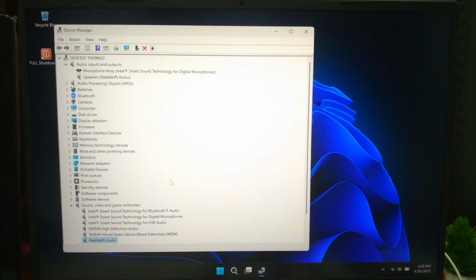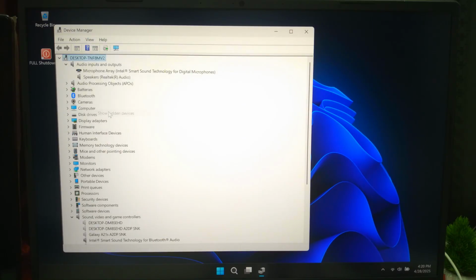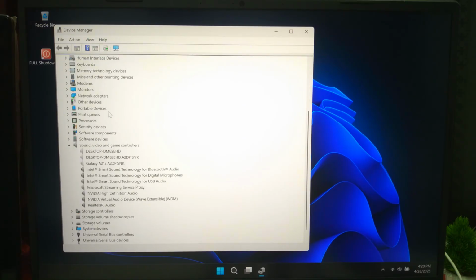If you don't see your audio devices, click View. After that, Show hidden devices. If still missing, click on your desktop account name, choose Action, and click Scan for hardware changes.